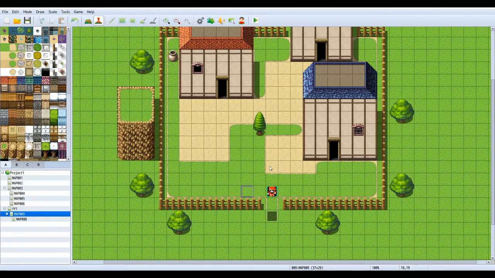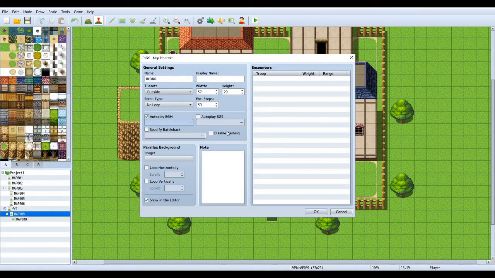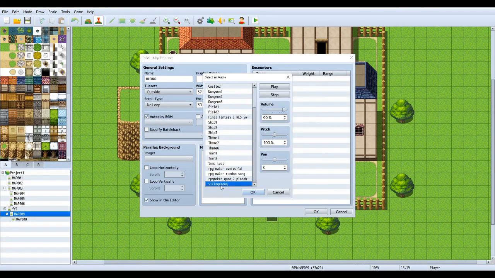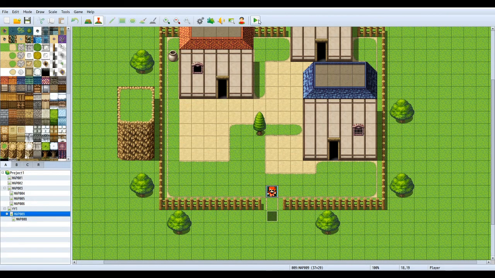All right, so we're back in RPG Maker. You're going to want to put the OGG file in your project's folders first. So you'll go to your project file, wherever you saved it, and you'll go to audio and then BGM, and you put the OGG file in the BGM folder. So this is the map that we spawn on. We'll right click, edit, autoplay BGM, Village Song. Okay, now let's test it out.